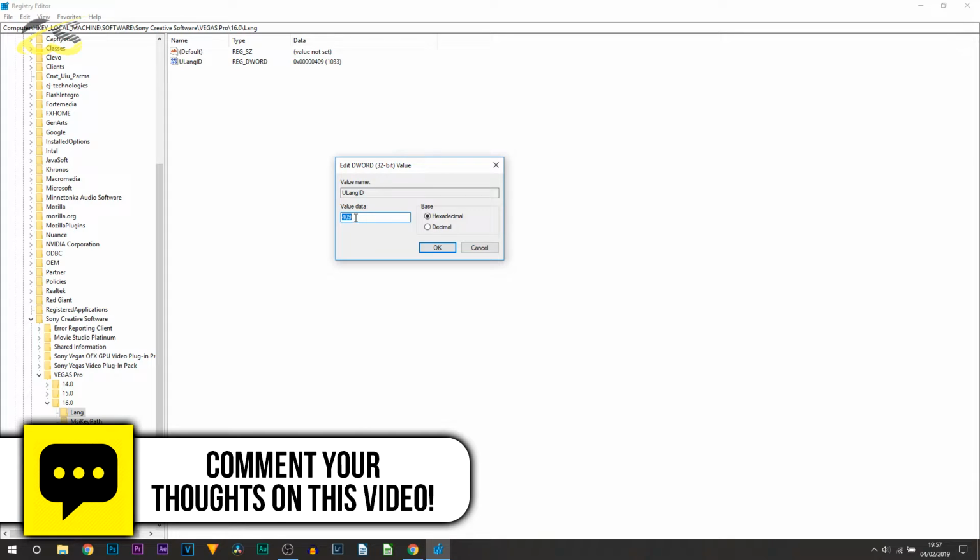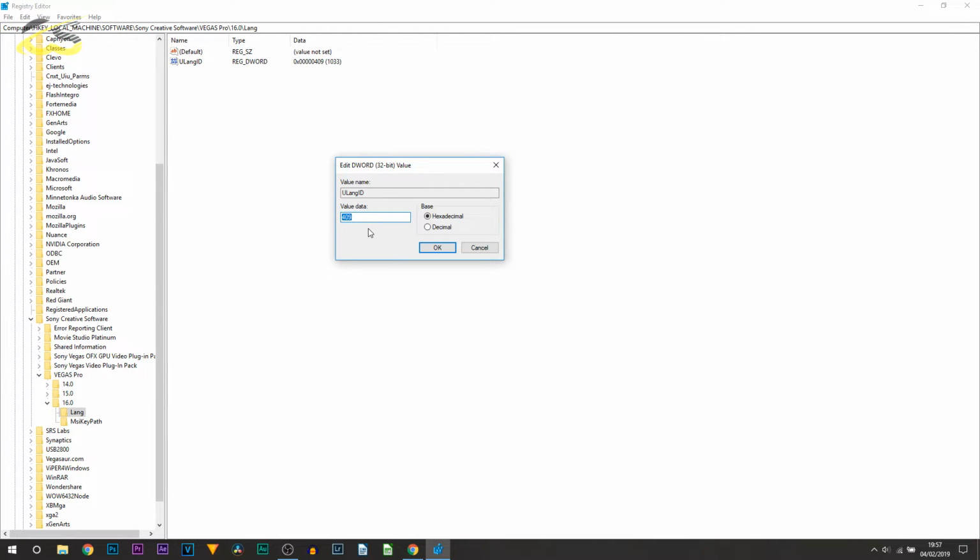Now, you can see it says value data. Now, this number is actually the language. So on screen, you can see some of the different types of languages you can get. I will also be posting them in the description. Now, for example, I'm going to change it to Spanish. So I'm going to type in 40A. I'm then going to select OK.